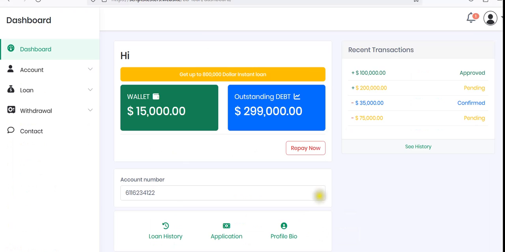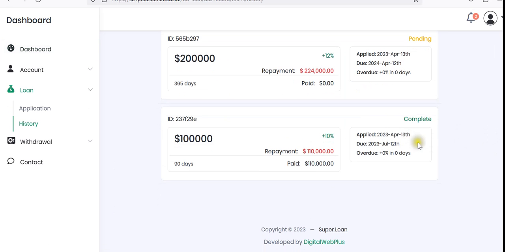Now that it has been confirmed, if the user comes back to their dashboard, you can see here it is pending. So if I click here, you see what happens there. You can see it's now confirmed. Now if you click on repay now, since this one has been confirmed, you can see that it's now completed. You are no longer owing here. So that is how that works. Repayment is different from the loan.